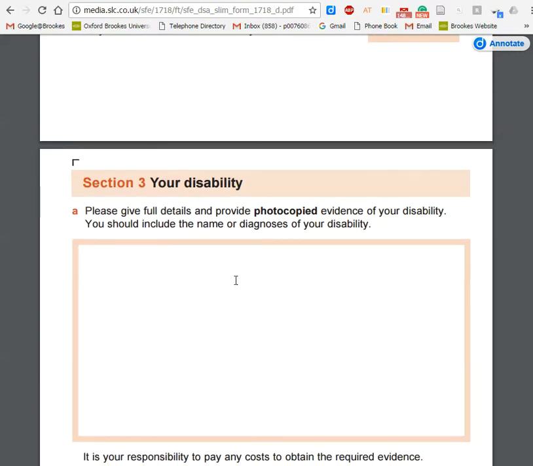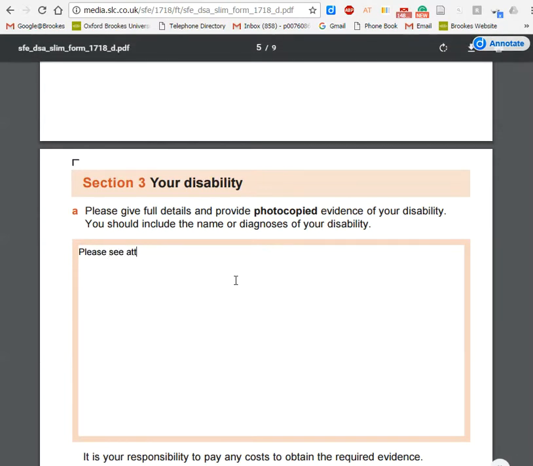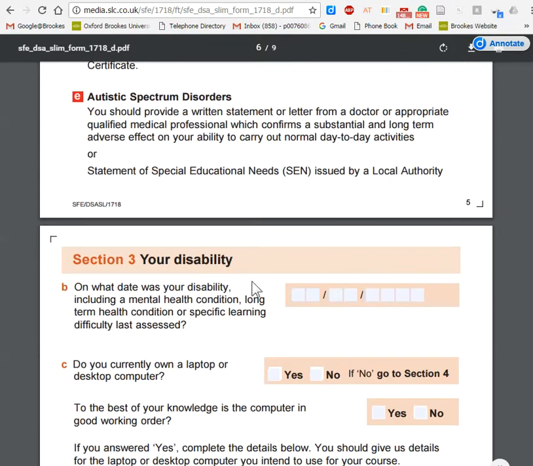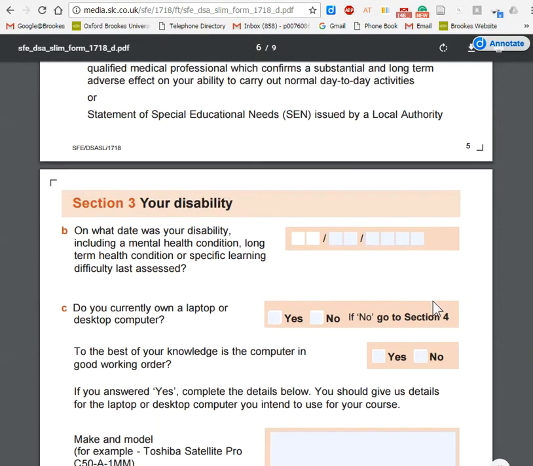Here, a lot of people worry about what to put in this box, but actually if you just say please see attached report and send it off with the report proving you have dyslexia, that sorts that one out. There you want to put the date that your assessment was done to prove you have dyslexia.